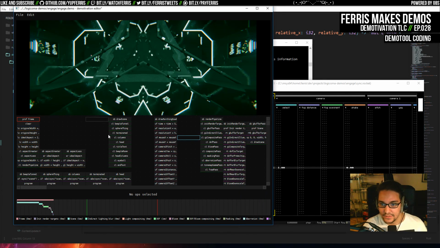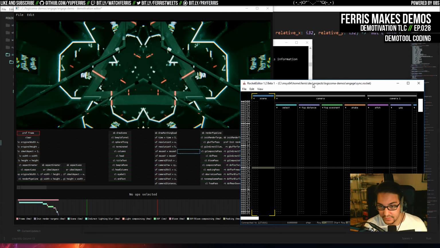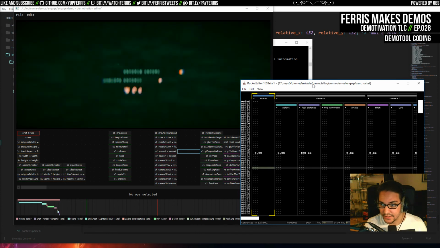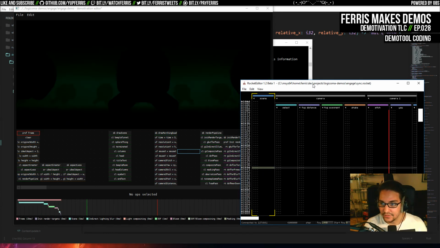And this is basically a representation of the CPU code in the demo, and then the GPU code is done in shaders that I just edit in an external editor. And then the thing on the right here is a sync editor, which is actually separate from demotivation.